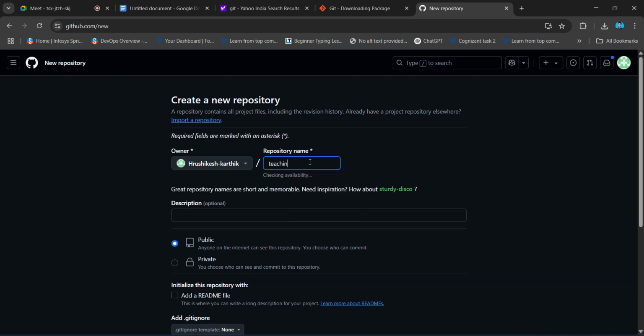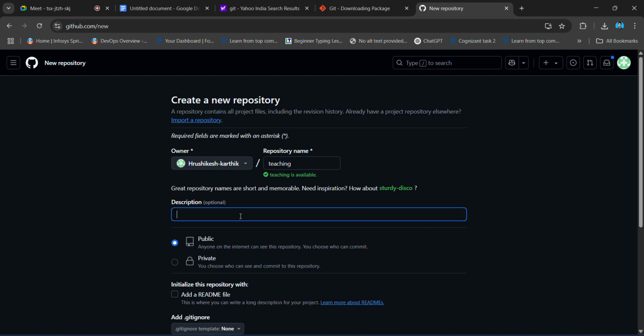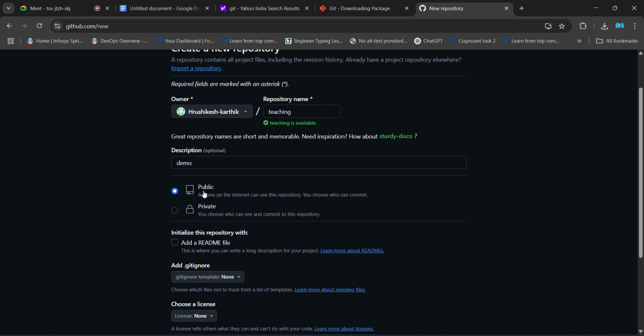Let's say teaching, and you can add a description. It is suggested to add a description to let others know what your repository is about. As this is a demo purpose, let me add demo. Here you'll find two options, public and private. Public means anyone can see this repository. If I share a link with you, you can see all the files. But if I keep it private, only I can see this and commit changes to it. But why do I need that?